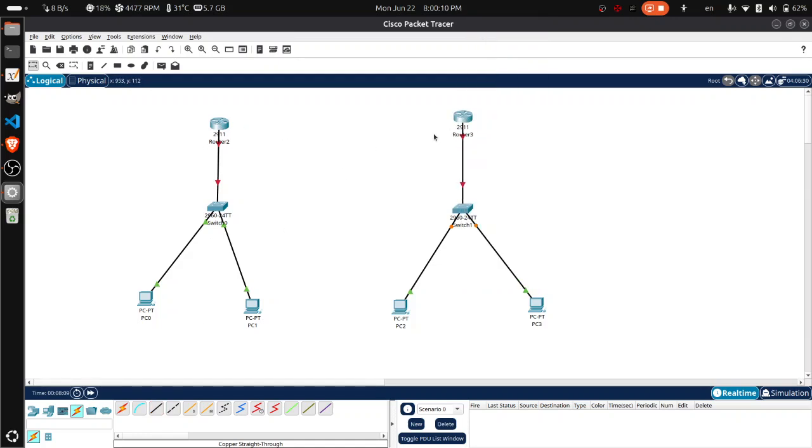And for router to router connection, we have to choose a crossover cable. We will choose Gigabit Ethernet 0/1 with Gigabit Ethernet 0/1. That would be more appropriate to use at this moment. Okay, so now let's try to put some tags. So that would be more convenient.